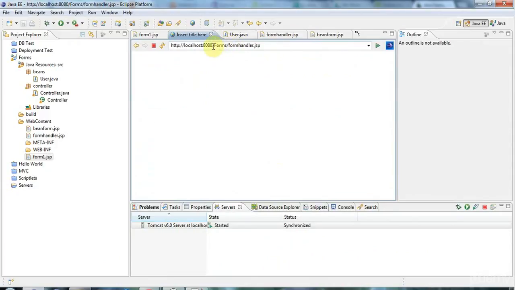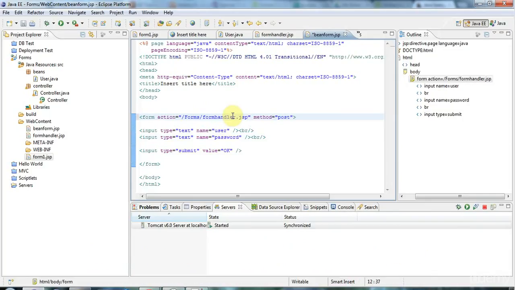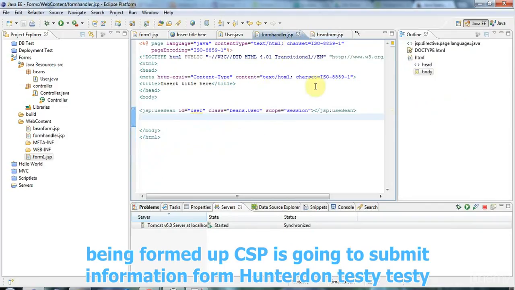If I copy the bit of the URL, excluding the domain name and starting with a slash, go to beanform.jsp, and paste that in for the action. So my beanform.jsp is now going to submit its information to formhandler.jsp.